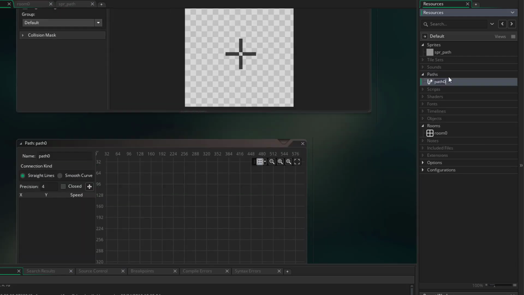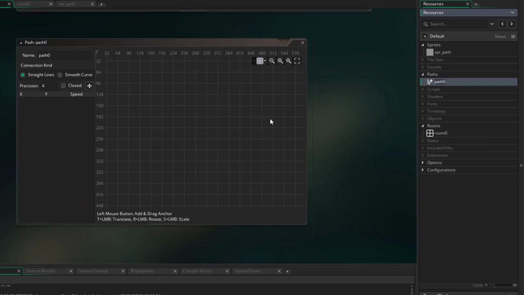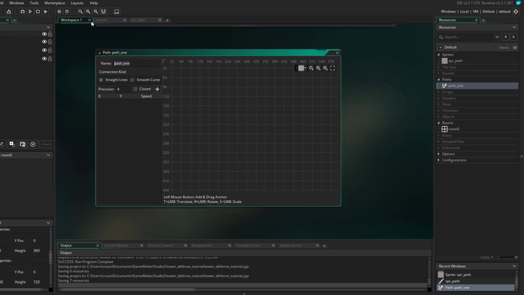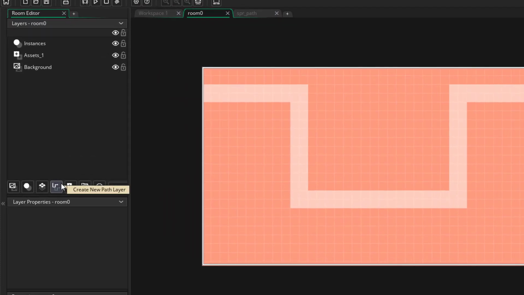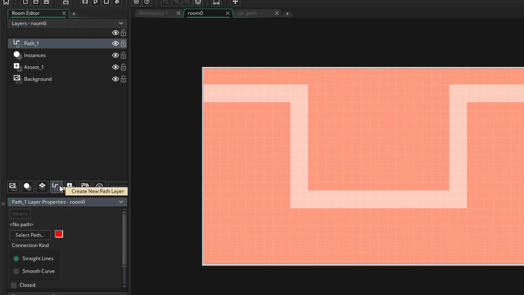So let's create a path, and this looks a little bit confusing, but don't worry, the only thing we want to do here is name the path, and I'll call it path 1. Maybe you would add more paths to your game eventually, but we're not going to for now. Now let's go back into the room, and we're going to make what's called a path layer, which is just beside this assets layer. Doesn't really matter where this is.